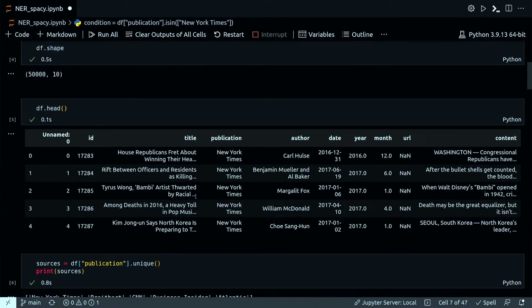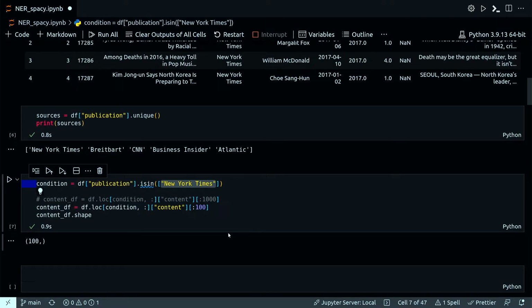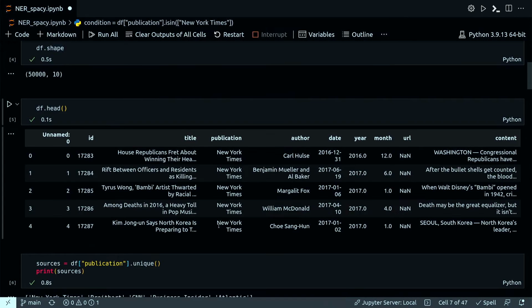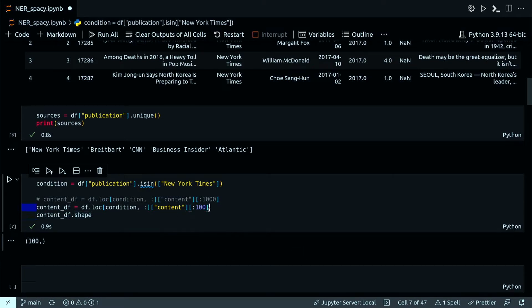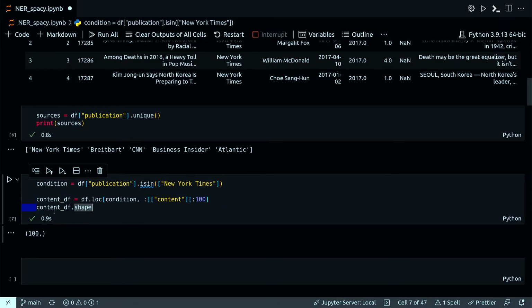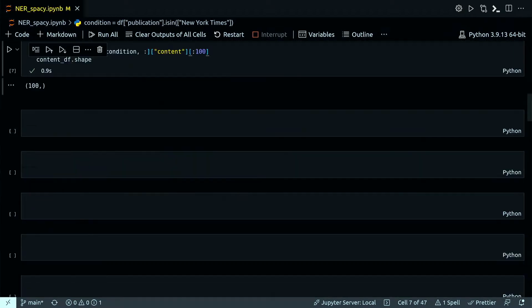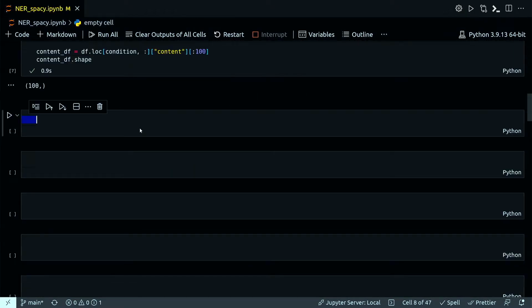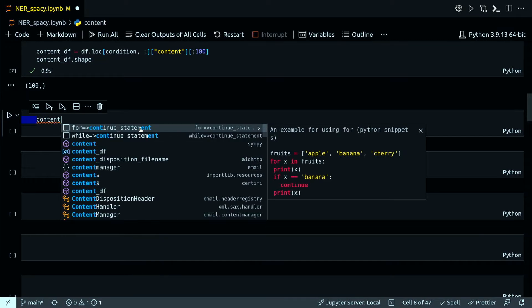I'm only fetching where the publication is New York Times, and I'm not fetching the entire 50,000 rows, because then each code execution would take a bit of time when applying various spaCy techniques. So I'm just extracting 100 rows. Then I'm checking content df.shape. That obviously gives me 100 because I've extracted 100 rows. Remember, again, there are 50,000 rows in this CSV. And now quickly check my content df.head.